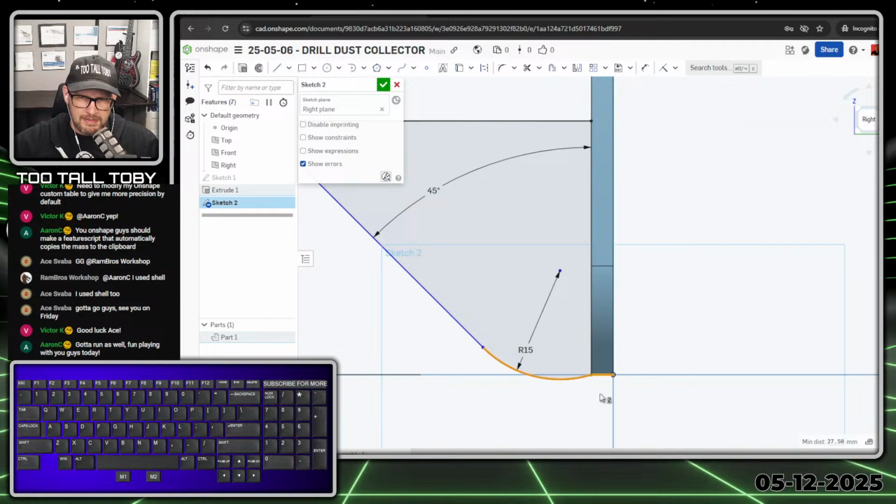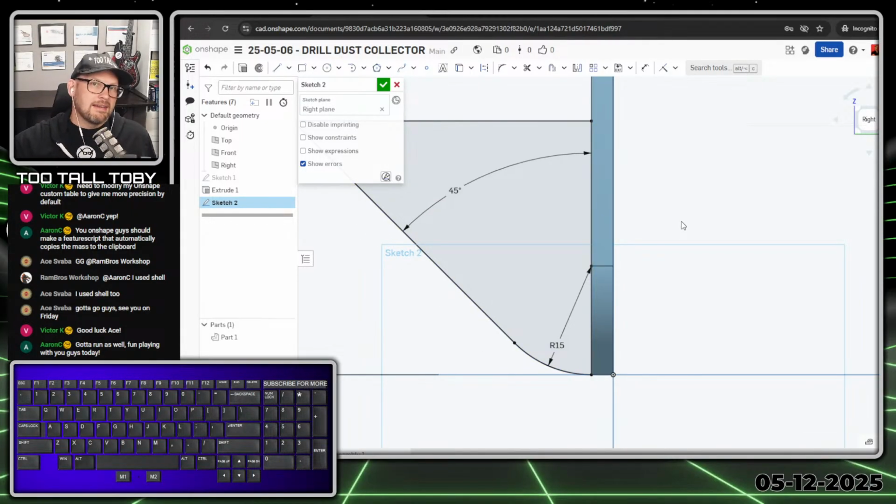So I could pick that arc, pick that edge, and I could press T. Or the other way that we could accomplish this is if I press the space bar to clear all my selections, I could click this point and click this line here, and then I could press I and make those two coincident as well. So either way, it's going to be tangent because this is 90 degrees between the two.